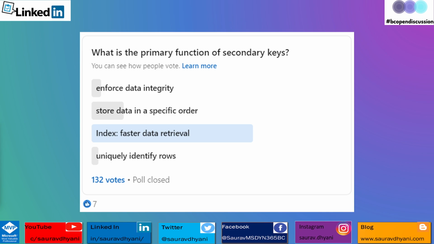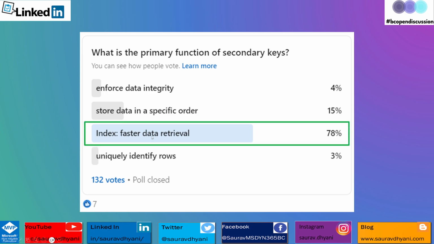And the options were: it enforces data integrity, it stores data in a specific order, it creates an index for faster data retrieval from the database, and the fourth is uniquely identify rows. With 132 votes, 78% of people thought that index, which is faster data retrieval, is the primary function of secondary key. And when you read the documentation around it on Microsoft, that's the right answer.